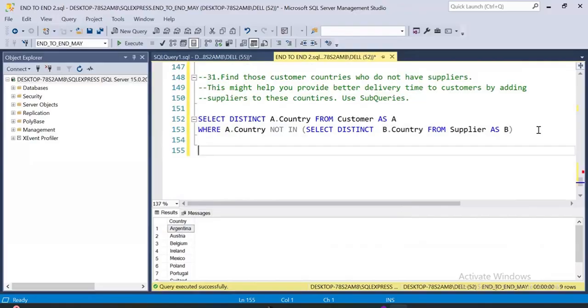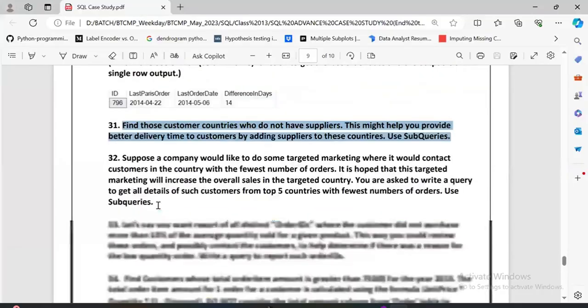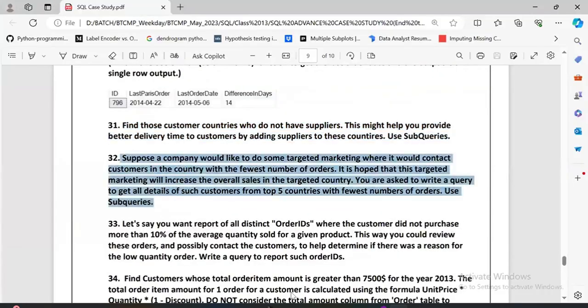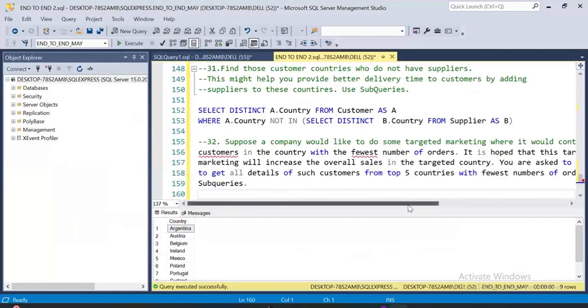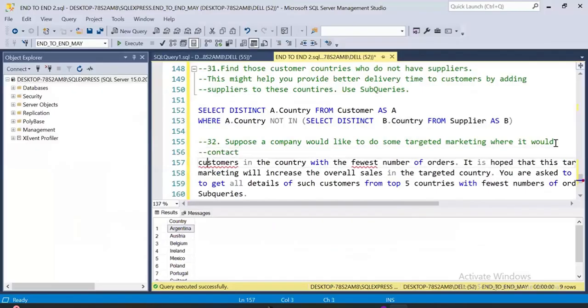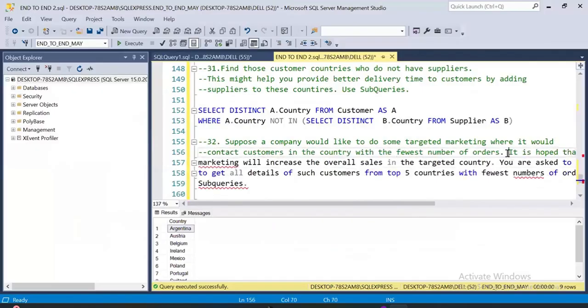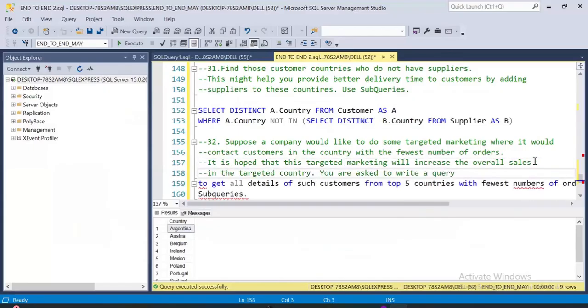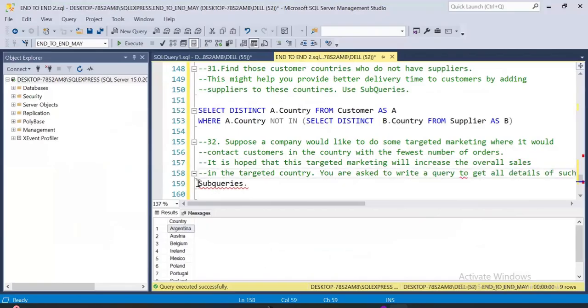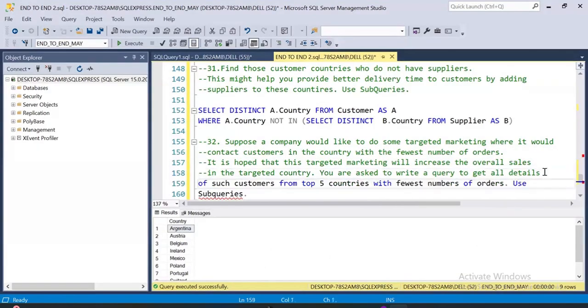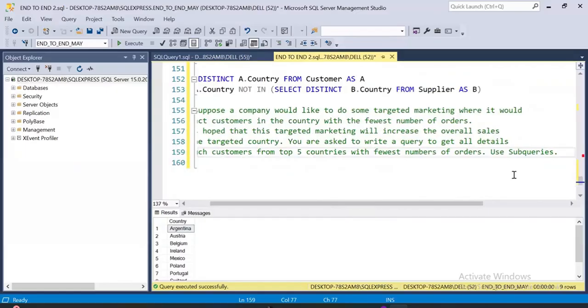Guys, clear with question 31? I can even do it using sets also. A minus B. Over here, over here also you have to use subqueries.